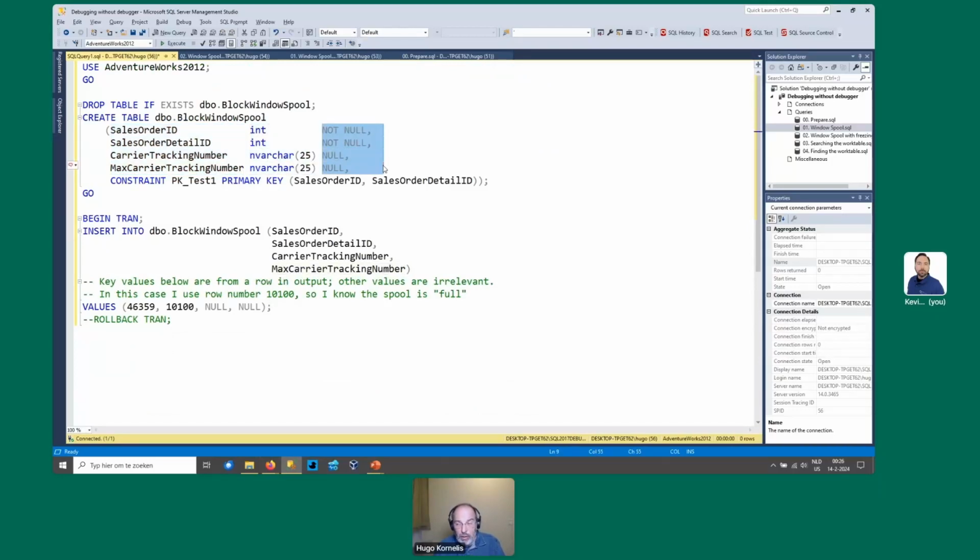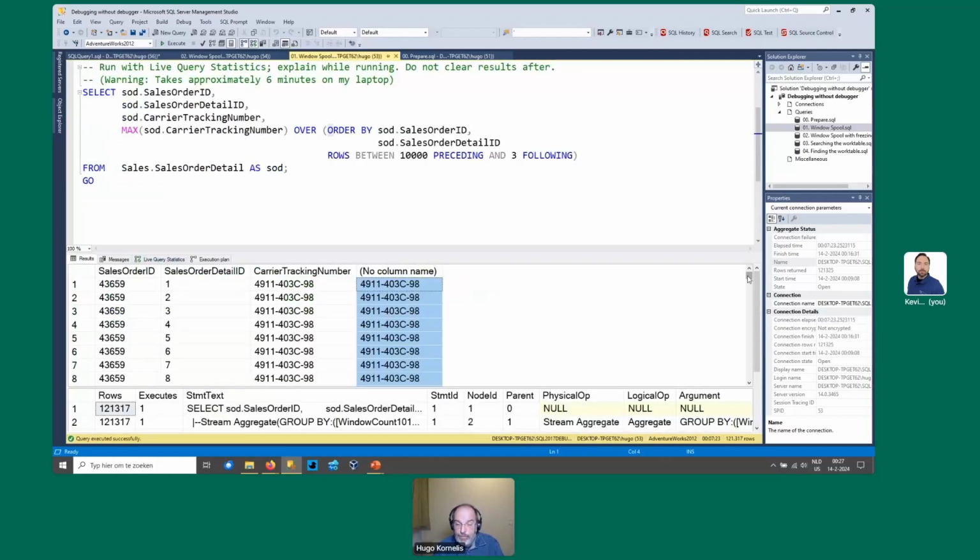I also looked at the logic of the query and the logic of the underlying data to understand that the data comes from a table with a primary key on sales order ID and sales order detail ID. I don't add or remove rows. So the output is also unique on sales order ID and sales order detail ID. This is a table where I'm going to store the results of the query. However, I'm first going to insert a single row in there using these values. Why these values? Well, let's find them in the results.